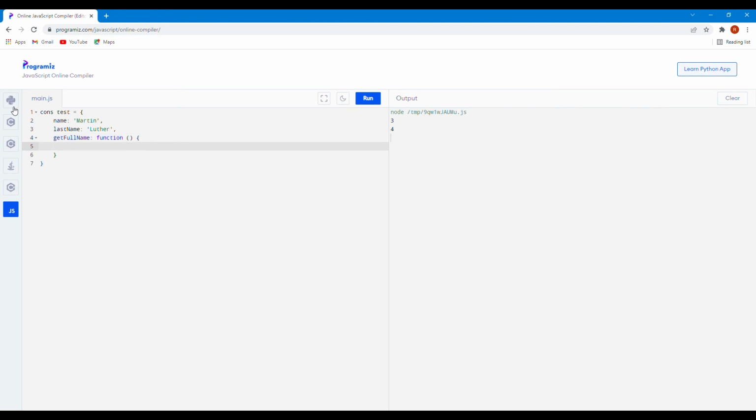What this function does is console.log, let's print this literal: "My full name is" this.name, space, this.lastName.